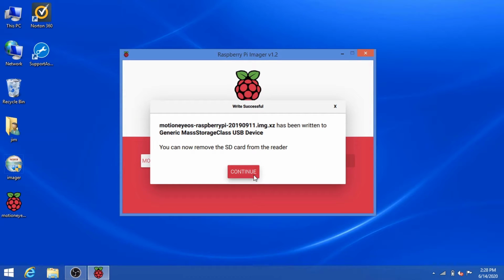13. Click the Continue button. Now our microSD card is ready to be installed into a Raspberry Pi. There is an alternative process that eliminates several steps. Let's look at combining the downloading with the imaging process.